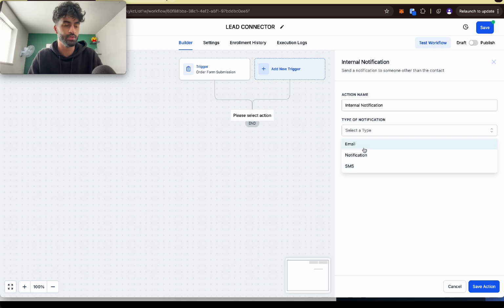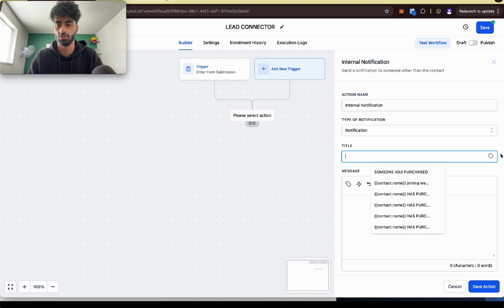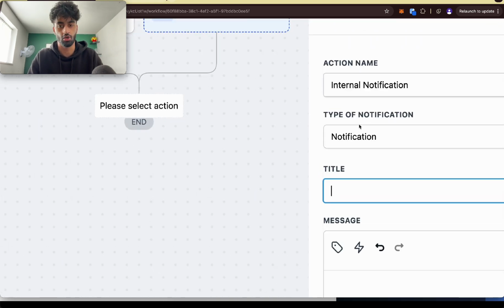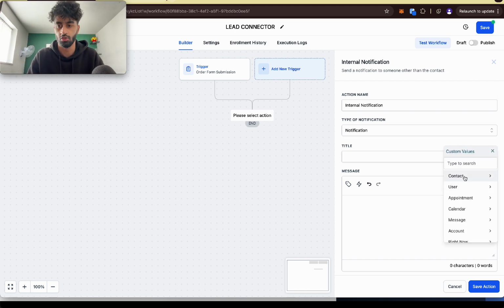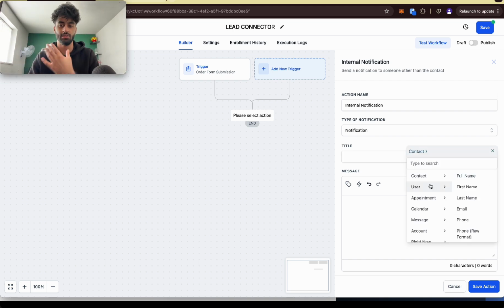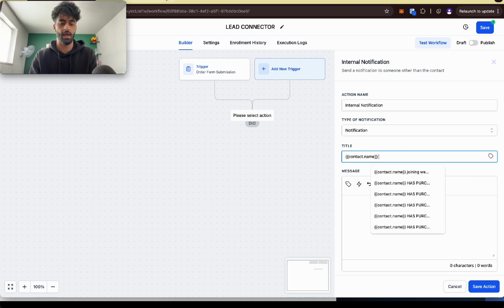You can email and SMS yourself, but I felt like the notification is just much better with the mobile app. So this notification goes through the mobile app. Be sure on your mobile settings to allow notifications, of course. Okay, so let's do the contact. Use as us, contact is them. So whoever's purchased, their full name, we can say has purchased.